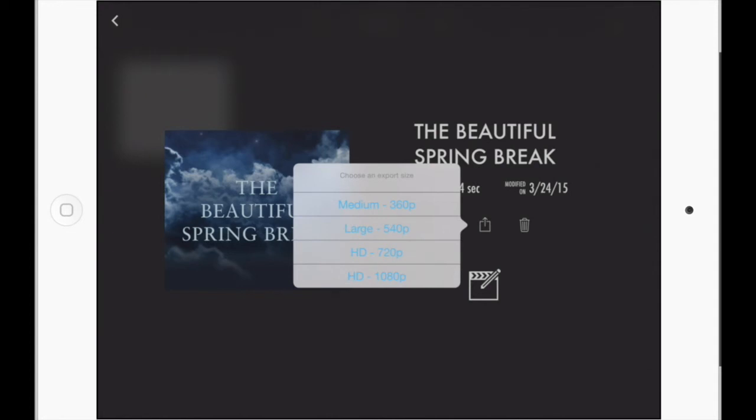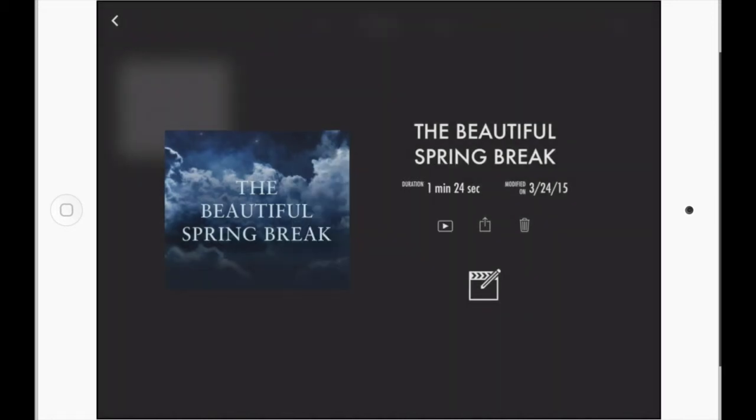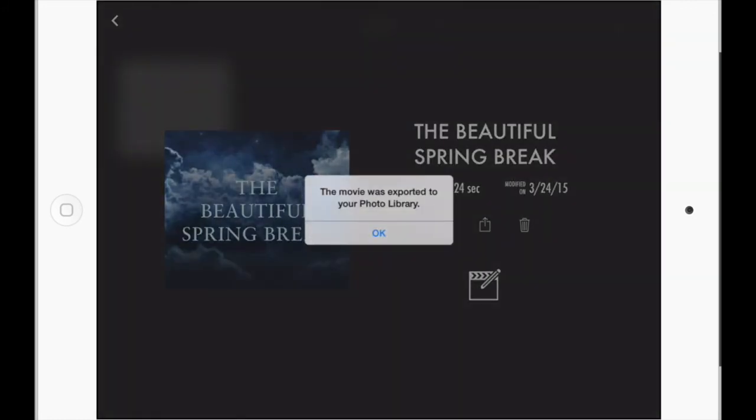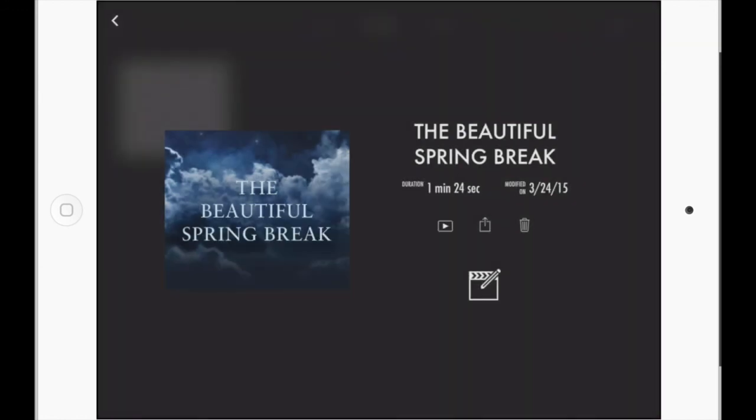I select usually either HD, the 720, or the 1080p. This will be a good size if I want to show it on my smart board from the computer or upload them later somewhere. Depending on the length of the video, it will take a while to export the movie, then it will copy to the photo library, and then it's done. It's there to be downloaded to the computer eventually. And those are the basics of making an iMovie trailer.